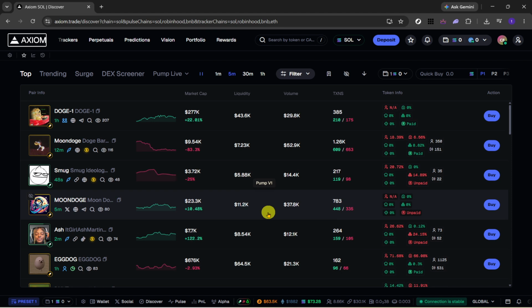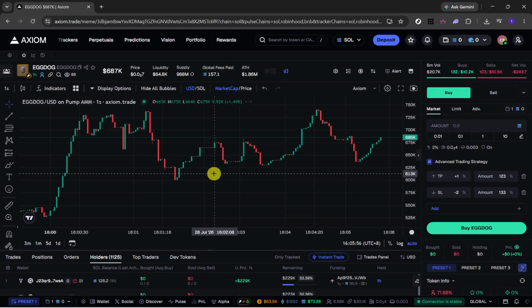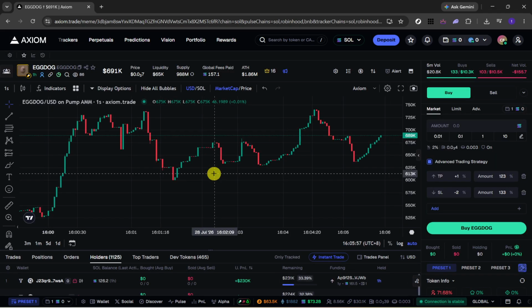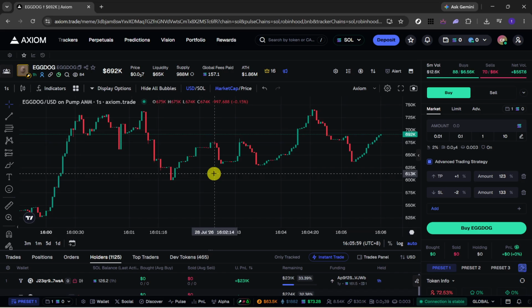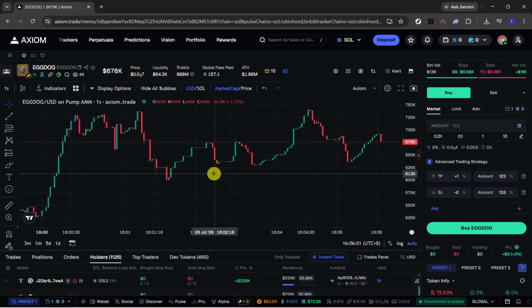Next, click on a sample coin from the list. You can choose the example coin shown on screen or any token you want to inspect. Opening the coin will take you to its dedicated page where you'll see the chart and other token details. This page is where most of the deeper analysis tools are located, so it's the right place to continue.